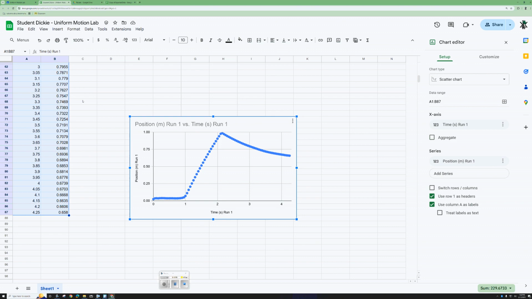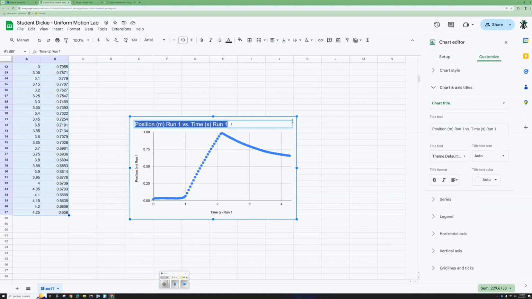Listen carefully to this, okay? This is technically a good title, but this title in your lab write-up will get you 0 out of 1. In order to get 1 out of 1 for your title, it needs to be position versus time. Double click it. And I want you to put your initials after it in brackets.